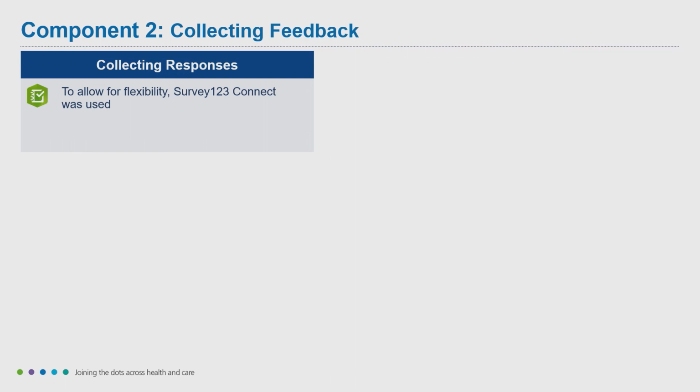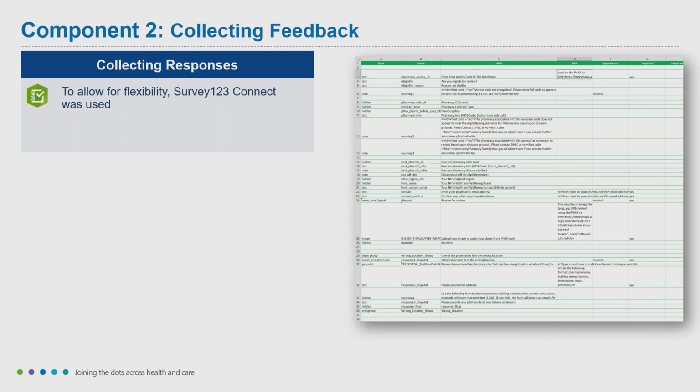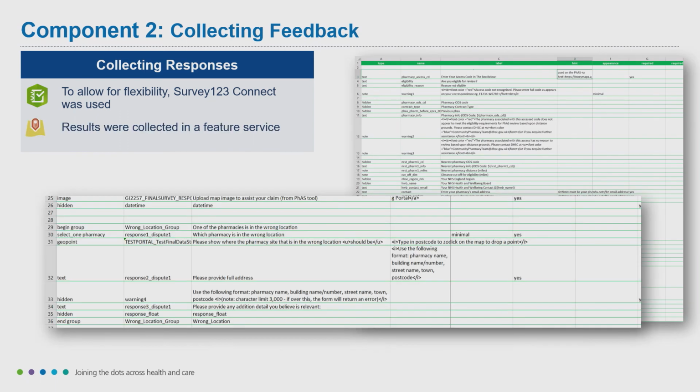So we used Survey123 Connect due to the customizations it allows, because it allows more customization than the web version. And this is what it looked like there.